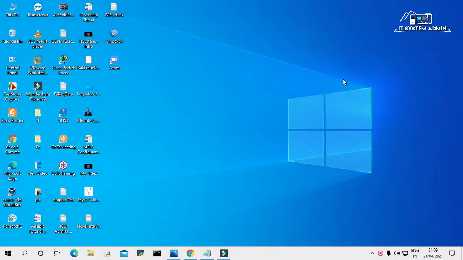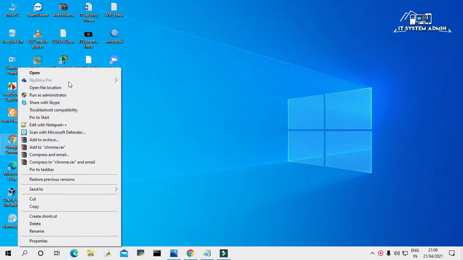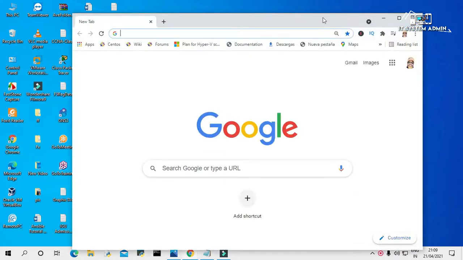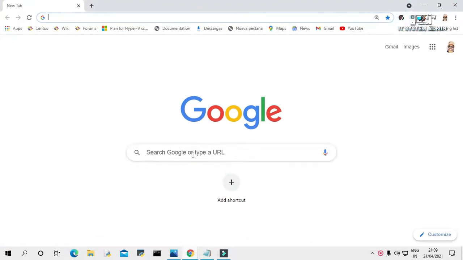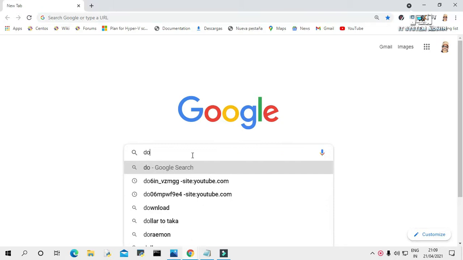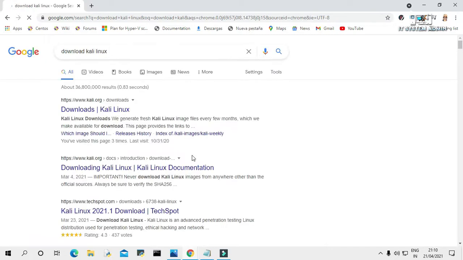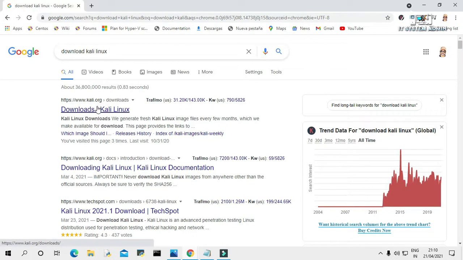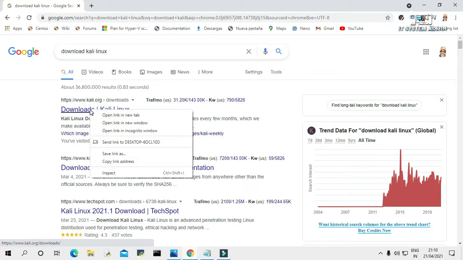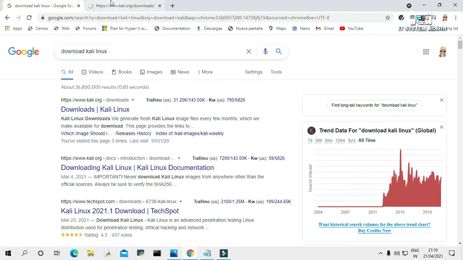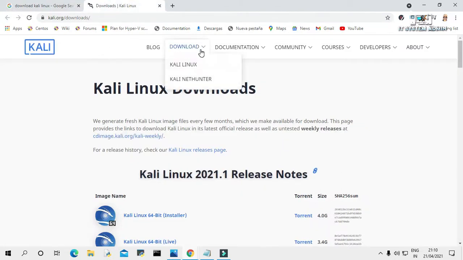First of all, I need to download Kali Linux. So open your browser. In the search box type download Kali Linux. Hit enter. This is the kali.org link. Okay, open this link, click on download and click Kali Linux.